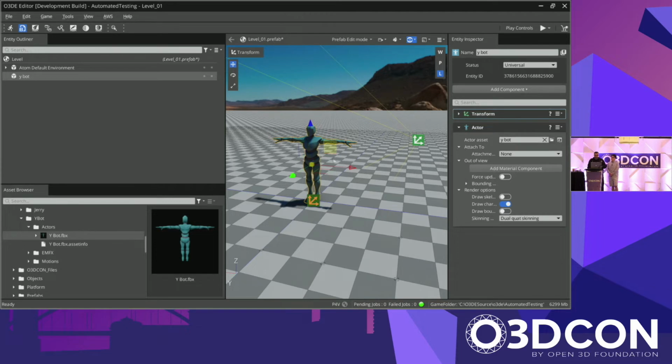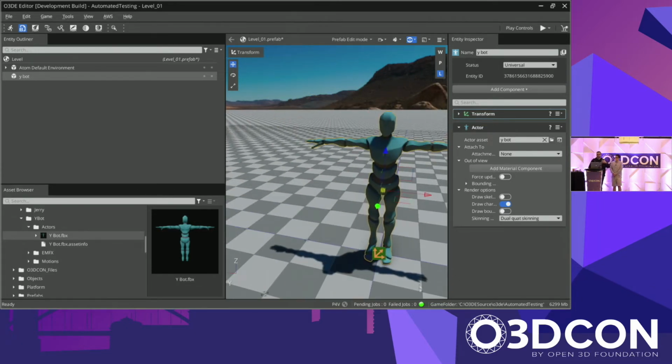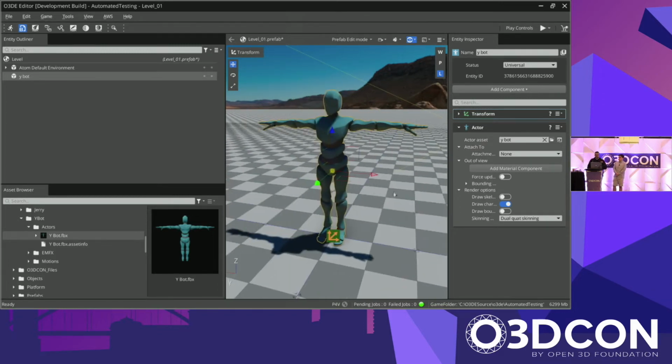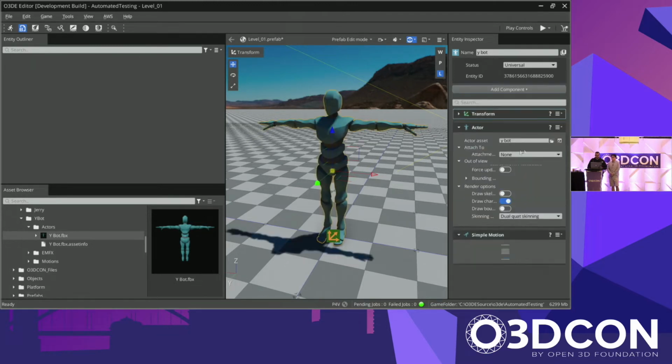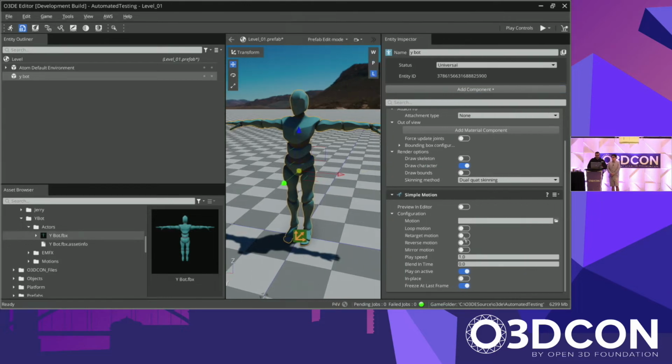Now, say you're the designer or the programmer and you want to test the animations that came in from your animation editor, or from your animator rather. What you can do is add a component called the simple motion component here. On this simple motion, we have a couple different things. We have the motion that we'd like to test, where we want to preview it in editor, and then a bunch of other options like looping it, retargeting it from another model, and reversing the motion.